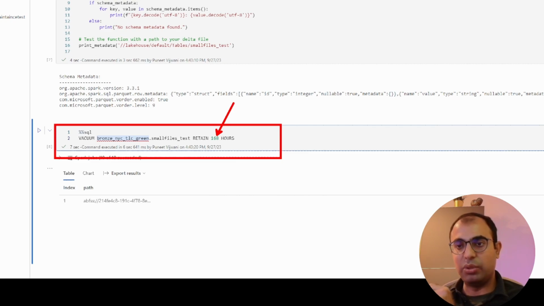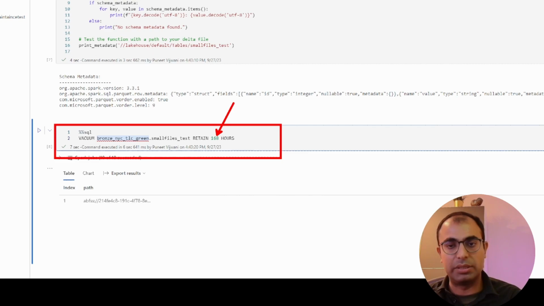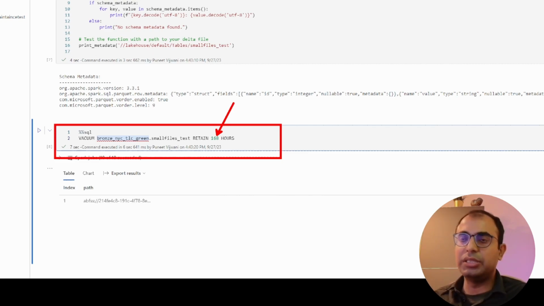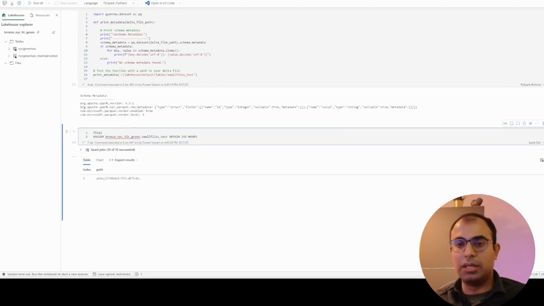You can tweak this if you really want to. But just remember, if you tweak this retention hours, it's going to impact how far you can query these Delta tables. Recommendation is to usually keep it for 7 days.